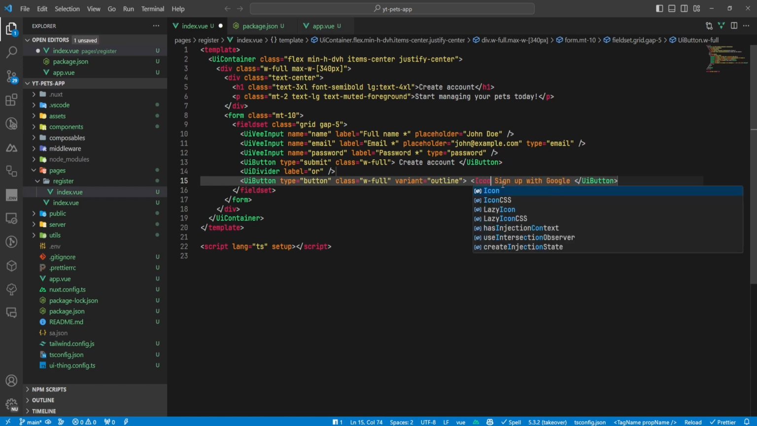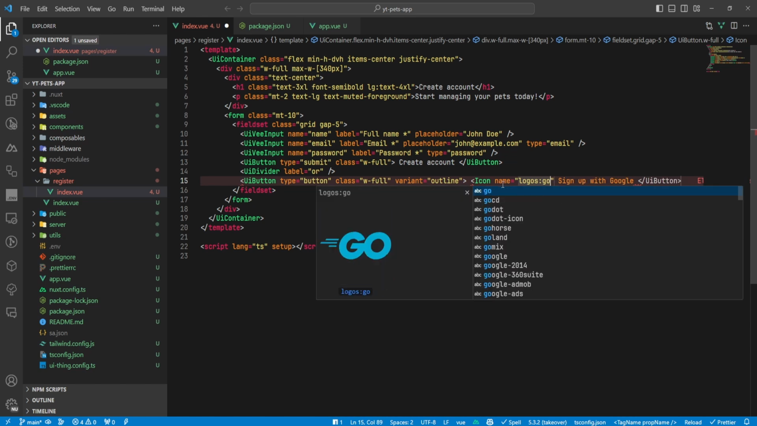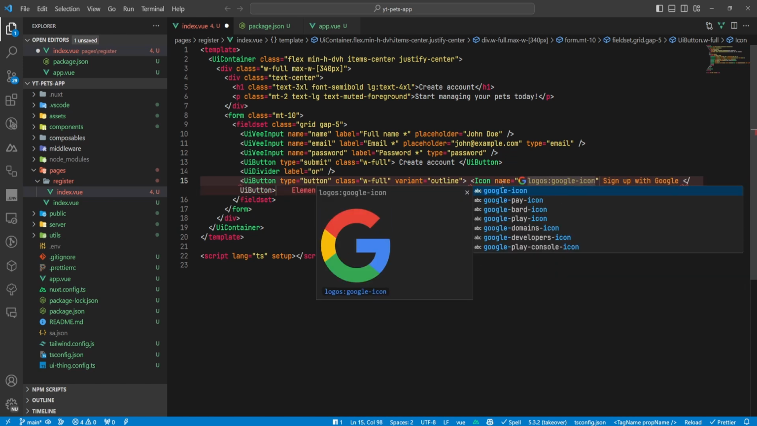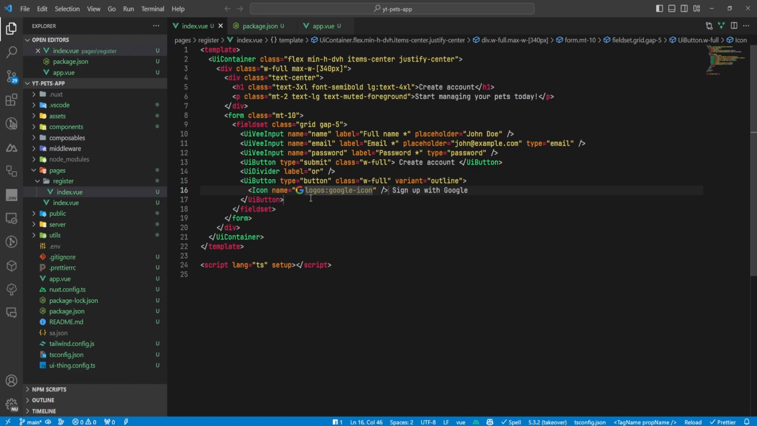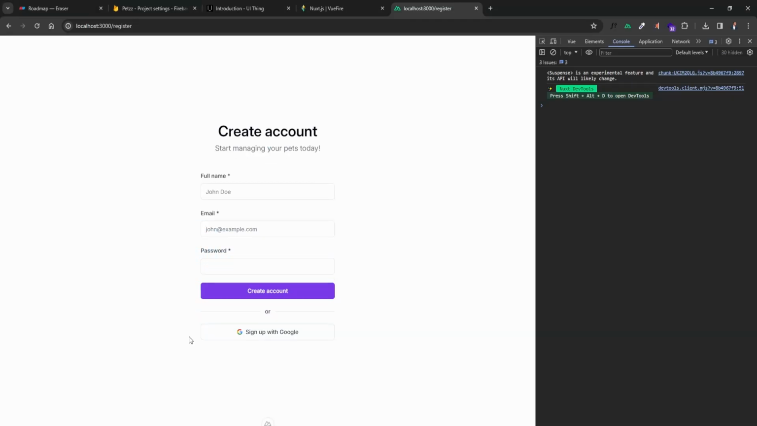We're going to also add the Google icon next to it. So we're going to say logos, Google icon. I'm going to save that and see what we have here. Nice. So we have this create account form that we quickly scaffolded. And now we're going to actually create the validation for this form.